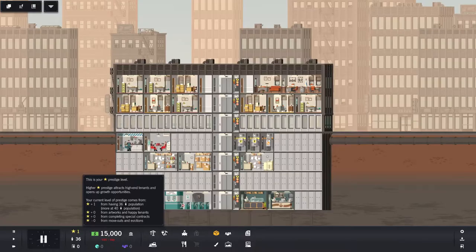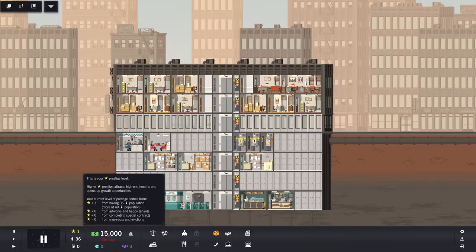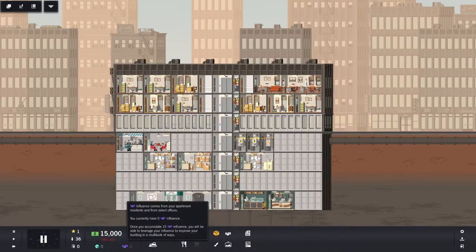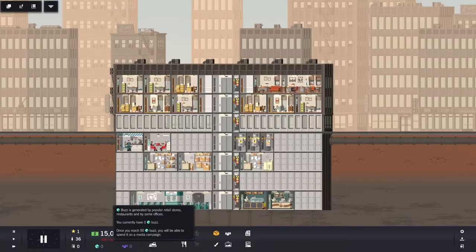Prestige, which is not quite like the star level in Sim Tower. The stars had specific things you had to do in Sim Tower, right? Like, I think it was the Sky Lobby, or either the double tall lobby or the Sky Lobby, that I never managed to unlock fairly as a kid. You got population, of course. You have this influence and buzz.